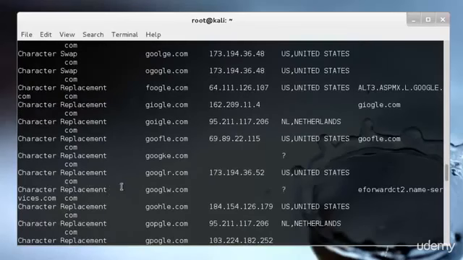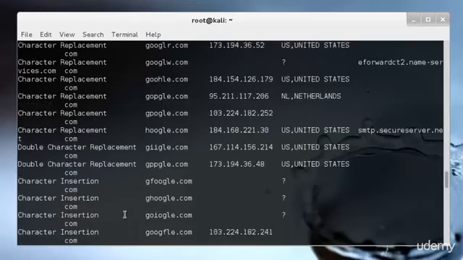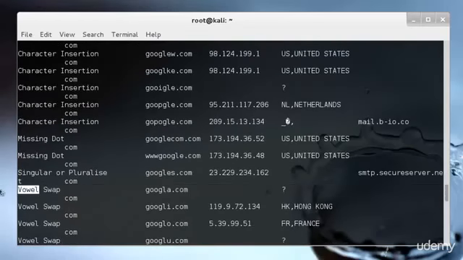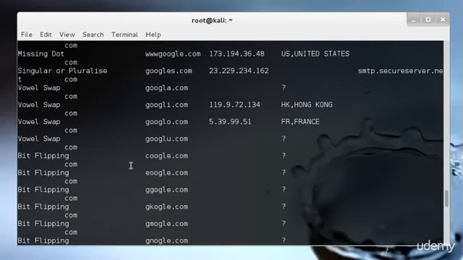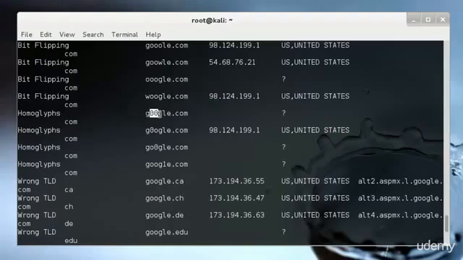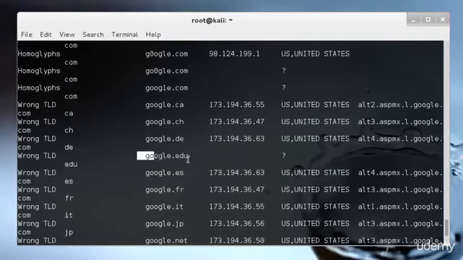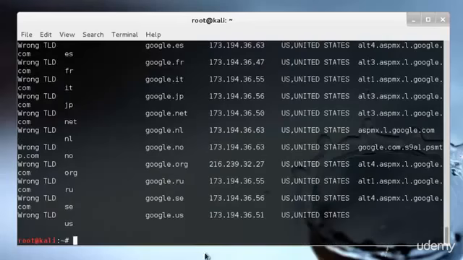We have character replacement, for E, and we have double character replacements. We have vowel swap, that is E to A. Okay, this is a bit flipping, that means it's from normal, it's a C, Google. Same thing over here, zeros have been chosen in front of the O instead of the letter O, and that can be confusing sometimes. And these are totally different TLDs, top-level domains, .ch, .ca, .edu. These are all fake. So let's check something more, and let's see what other options we have.